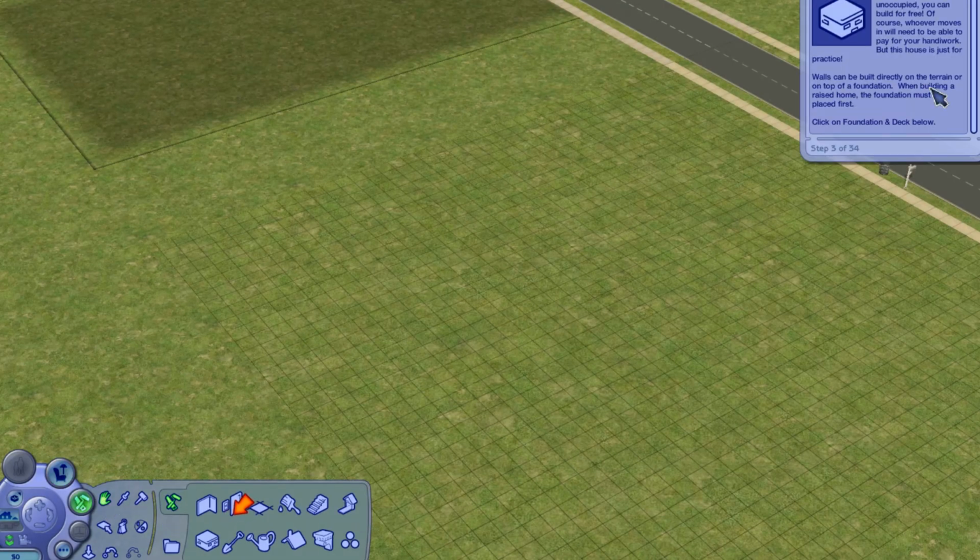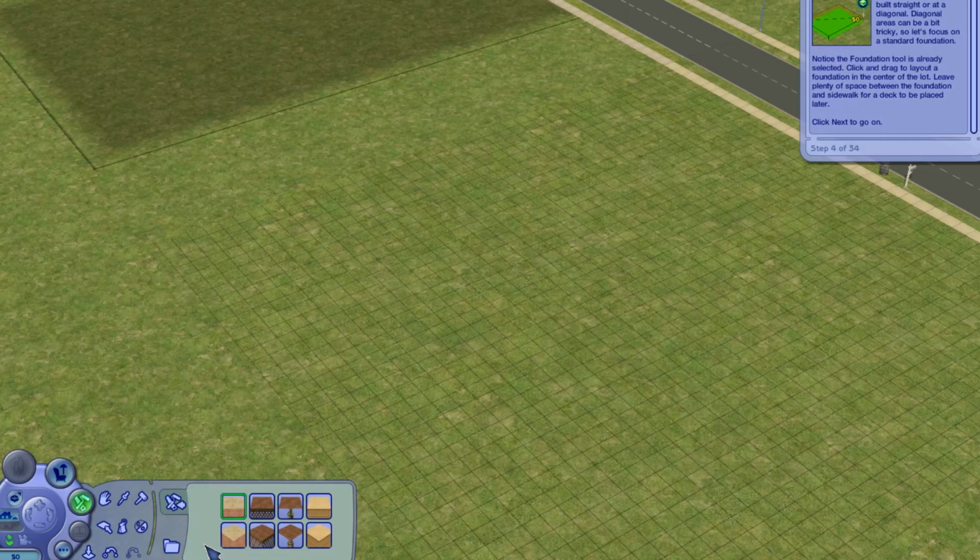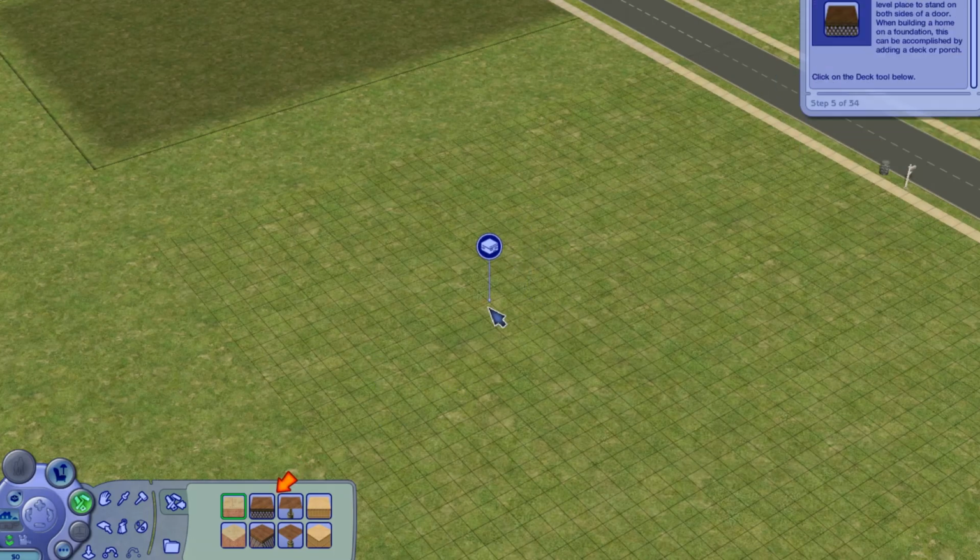Walls can be built directly on terrain or on top of foundation. When building a raised home, the foundation must be placed first. Click on Foundations. Your Sim needs a level place to stand on both sides of the door.